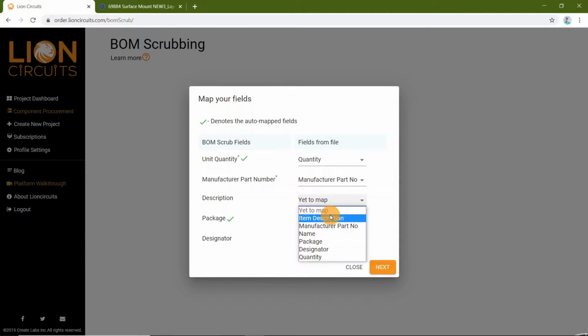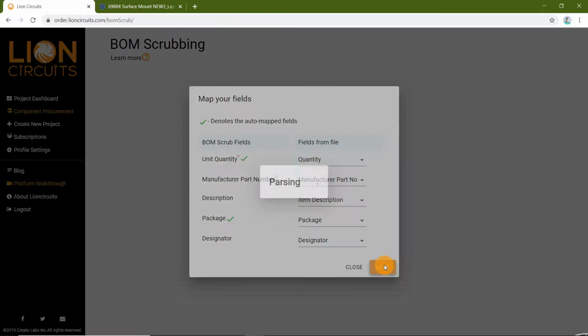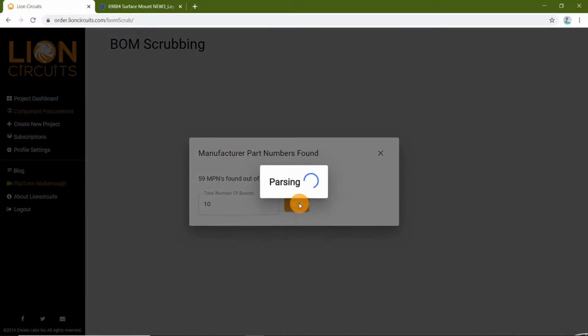We shall quickly map it. Description to item description, package has been detected by the tool, designator to designator. Once you have mapped, click on Next. So out of 59 components, all 59 components have been found, and you shall specify the number of boards you will be requiring components for and run the tool.